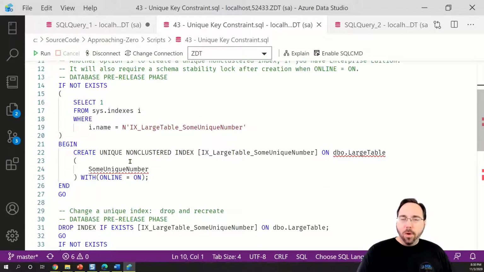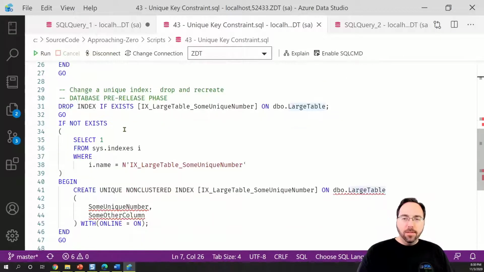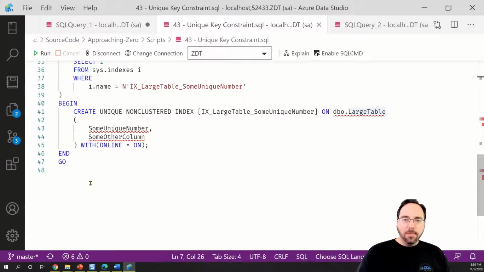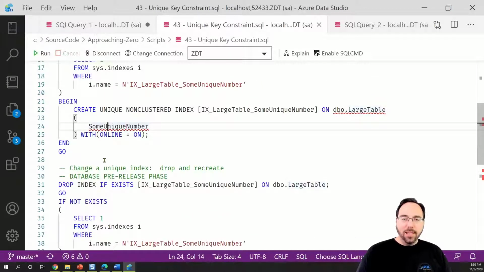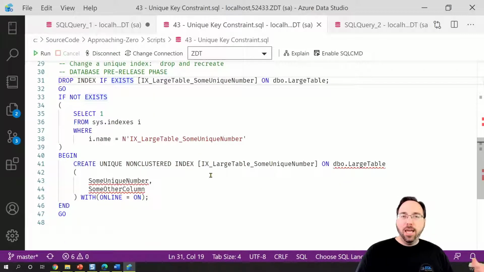Instead, what I would recommend is using a unique non-clustered index. That way, I can use WITH (ONLINE = ON). Unique constraints don't allow you to create them online. So I will instead create a unique index, and I can later on modify that unique index by dropping it if it exists, if I want to add a new name for it, or simply saying DROP_EXISTING = ON.